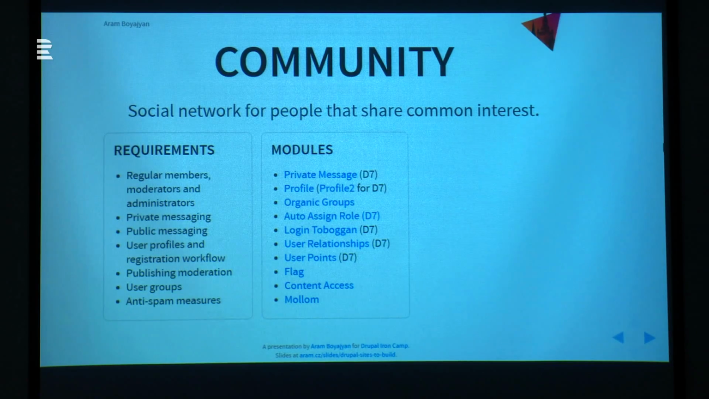So the modules you'll be using are the private message. It's used for sending direct messages between users, and it's Drupal 7 only. I'm not sure, I think the port is not even started yet, so I'm not sure when that will be. There is a profile module which is for Drupal 8 and Profile 2 for Drupal 7. It allows you to have configurable user profiles. It's basically a separate entity that is attached to a user entity. So that way you can have multiple profiles for each user and multiple profiles for roles and so on, which is important for social network websites.